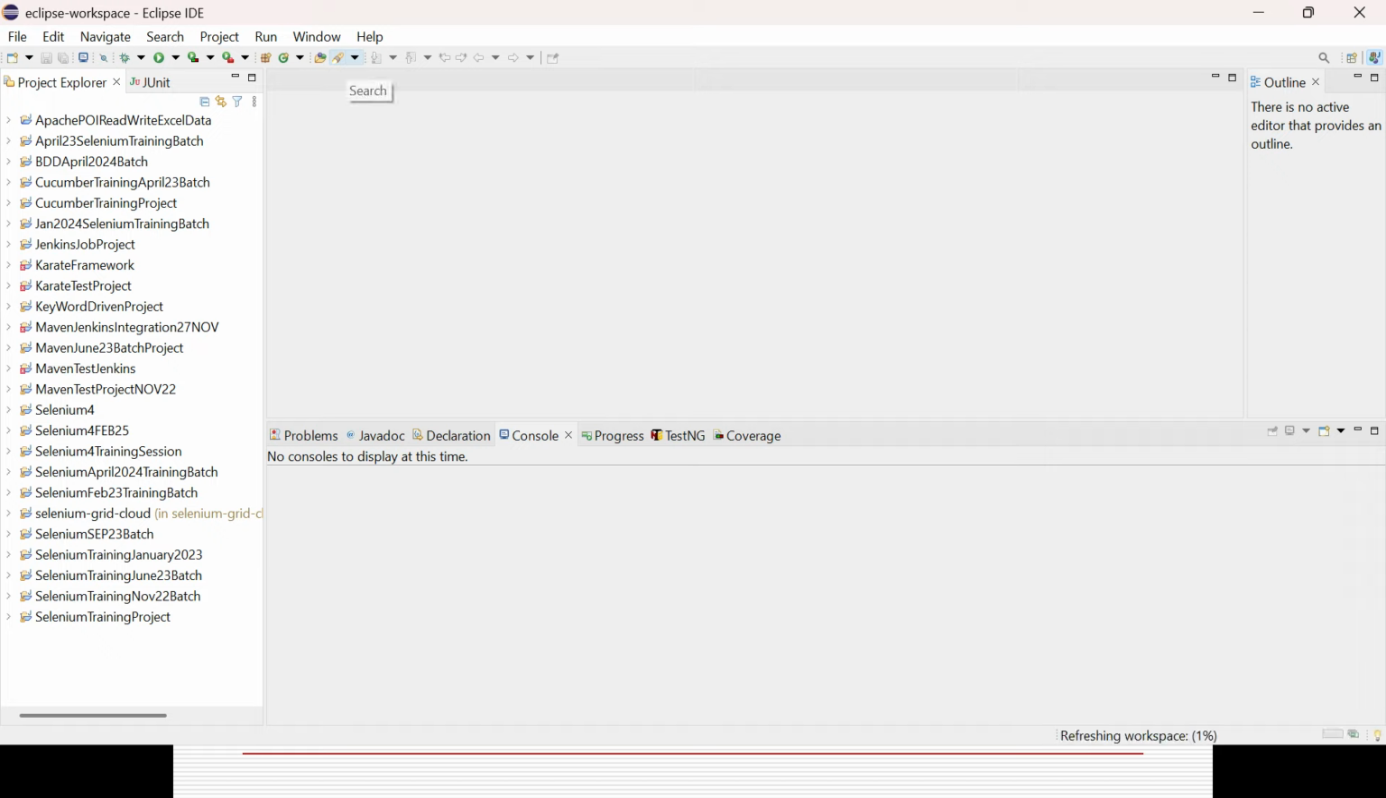Okay, suppose today the jar file version is Selenium 3. Tomorrow, in case you want to use Selenium 4, what do you need to do? You need to manually remove the version 3 jar file, again manually download, and again add it to the project, right? That is the problem. But here, in case you are using Maven, you don't need to worry about all this stuff. You just need to change the version number in the dependency management. Automatically, the old one will be removed and the new one will be replaced. That's the beauty of Maven.